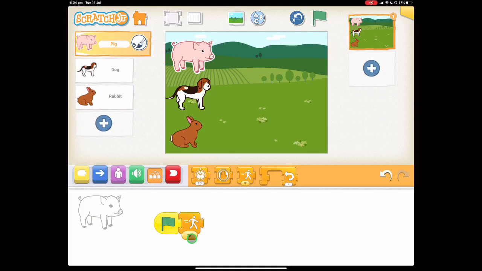You'll notice with this programming block, it's got a little triangle drop down arrow there. If we tap that, we can choose slow, medium, or fast. I might make our pig go fast. I've seen pigs run and they are quite fast.